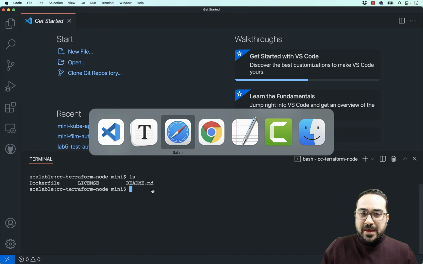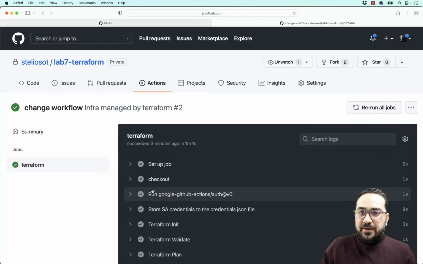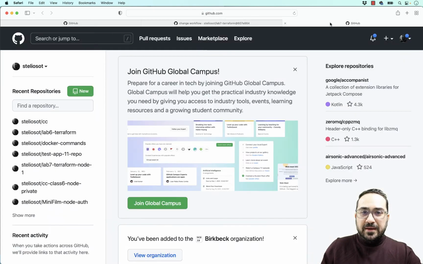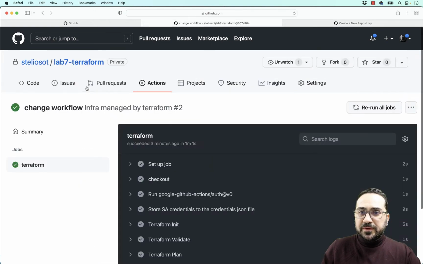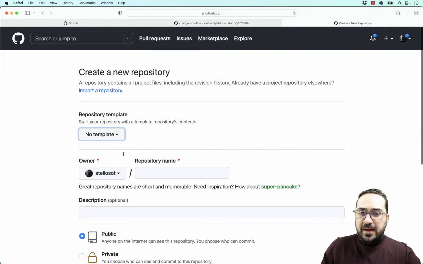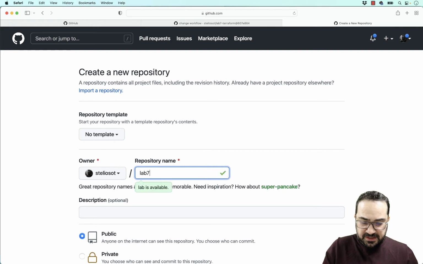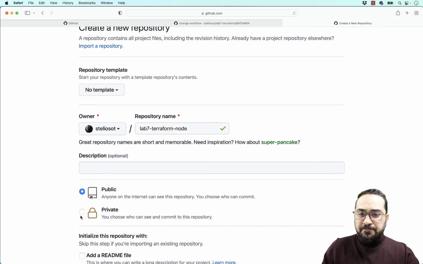Let's do it. Go to your GitHub. Let's open a new window here. Let's have this open as well. All right, create a new repo. So this repo was called Lab 7 Terraform, and this one I will call Lab 7 Terraform Node. And this will be a private repo.